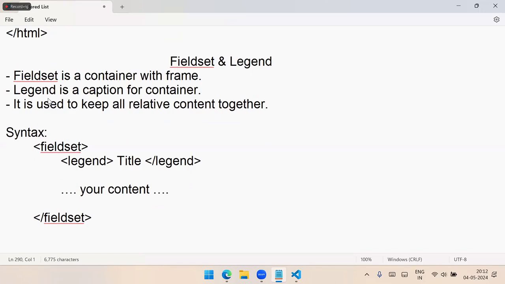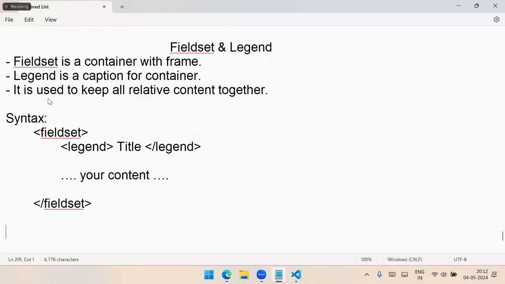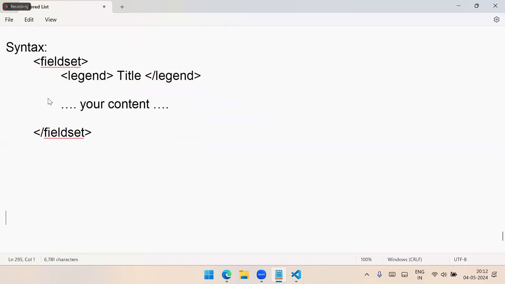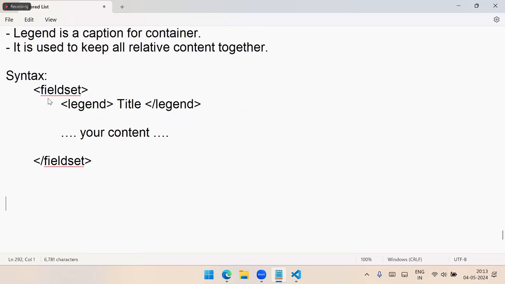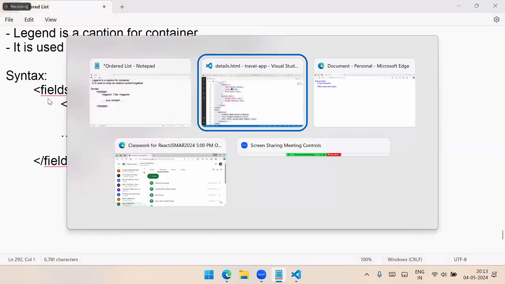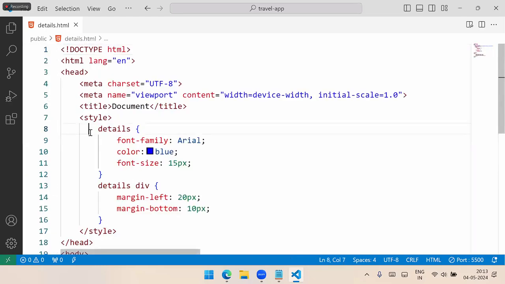The main concept is to keep all relative content together. To keep the relative content together, you can try this. For example, let's say the previous design that we created. Suppose I'm using here, let's put some design.